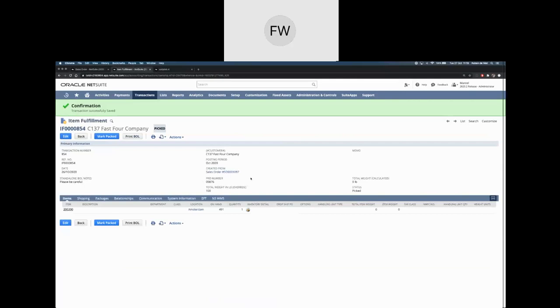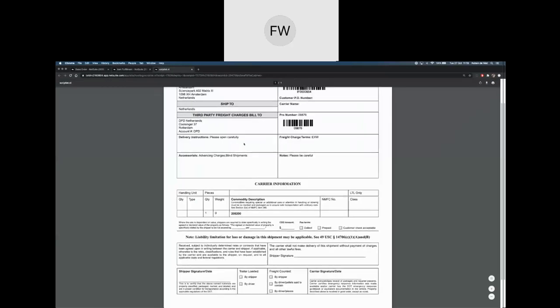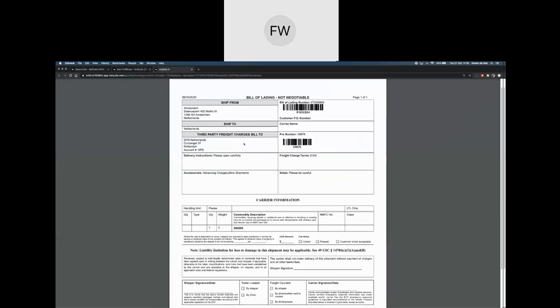Those are just the standard fields. This one you can't edit. It comes from the item. And when you click print BOL, it will give you this result, as you've seen. This you can change. You can set some preferences, but this is a standard which NetSuite offers you. I hope this is all clear.